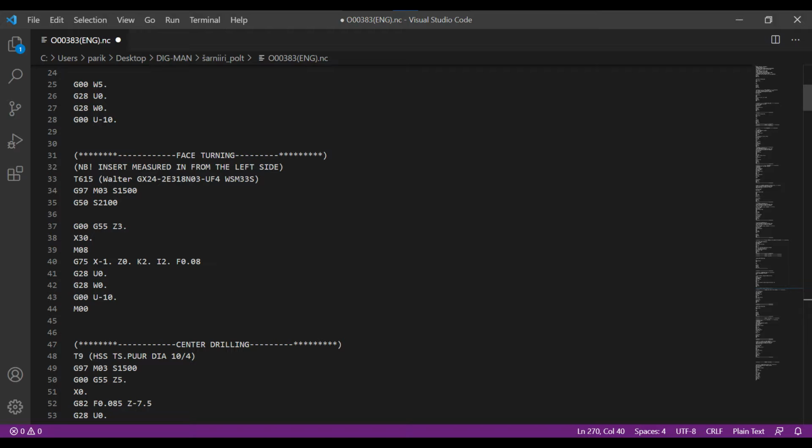In this program we use this grooving insert, but sometimes it is measured in from the right side. The tool name is also added as a comment to clarify the code. We start the spindle clockwise at a constant turning speed of 1500 rpm. Then we limit it to 2100 rpm.